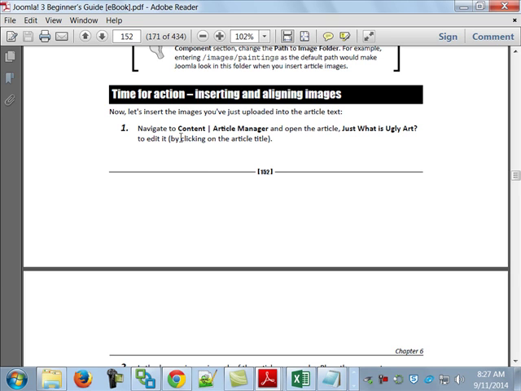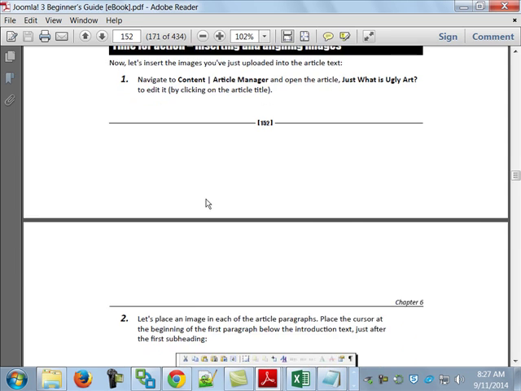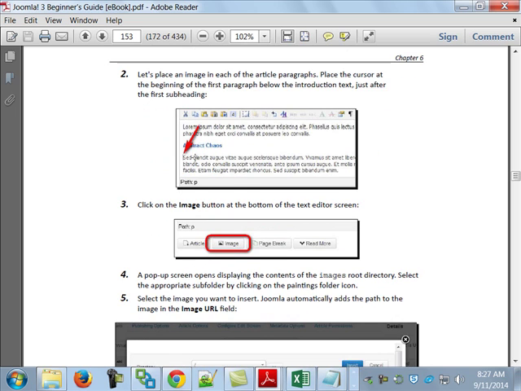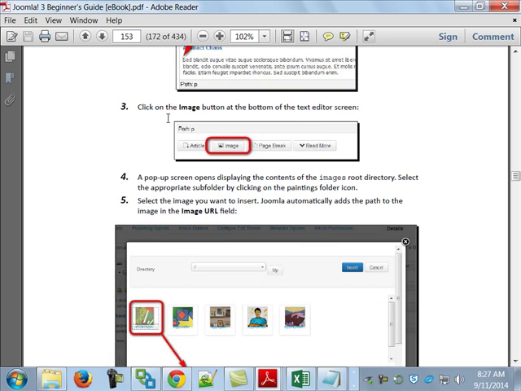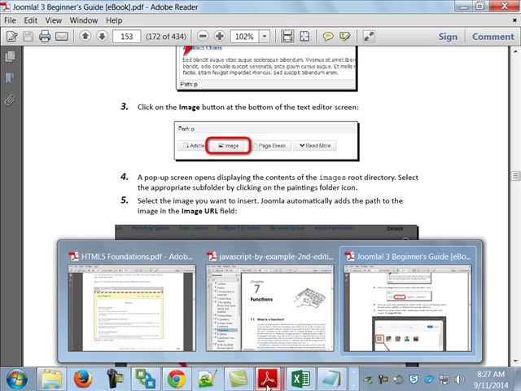So again, as it says, the author's assuming here you've already closed the article, and I didn't. Where he says navigate the Content Article Manager, open up the article to edit it, and put the image, it says to place it right at the beginning of the first paragraph, below the introductory text, just after the first subheading. I'm just going to follow his steps, starting with step 3, because I've got that information, hopefully at least, now in there.